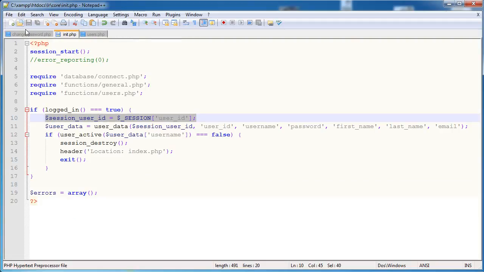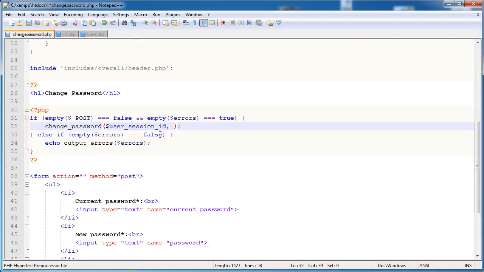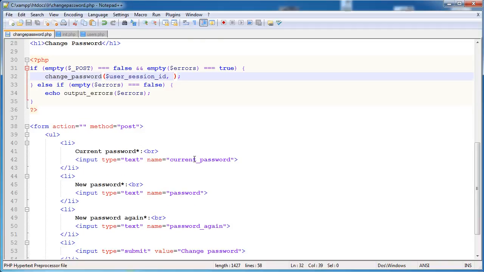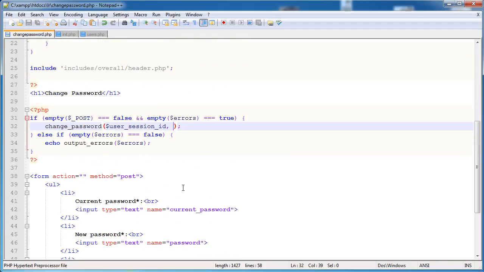And the next thing we need to pass is the password that the user wants to change to. So in that case, it will be the posted password that we gave here. So $_POST password. Now notice we're not encrypting it at this point. We'll leave our change password function to do that.